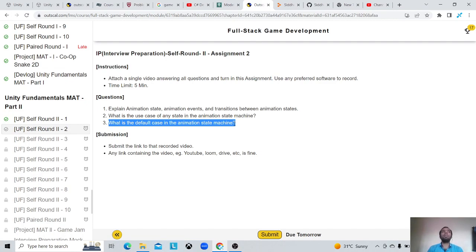Basically, let's say there are 5 different states in my animation state machine. One of them is the idle state, then walk, run, and all other states. As soon as I start playing the game, the first state that my animation state machine should enter is the idle state. So I can make my idle state the default state, and it will be displayed in orange.